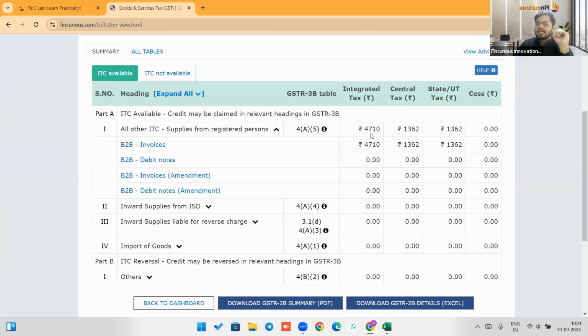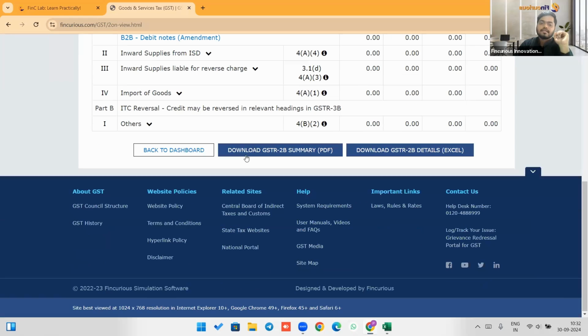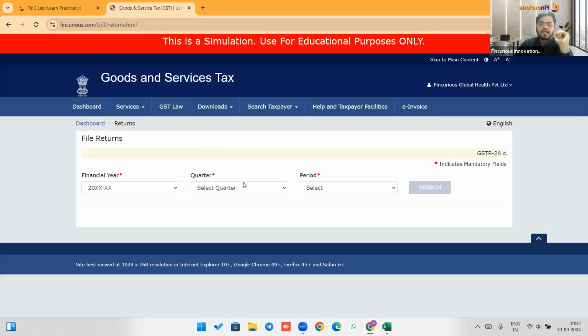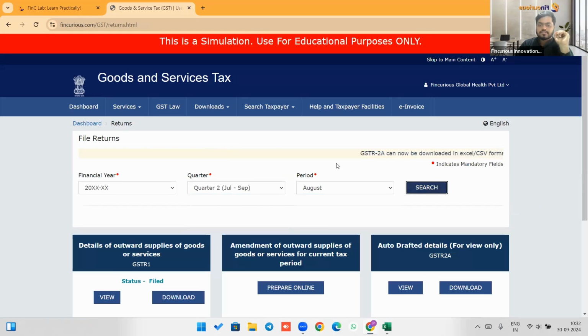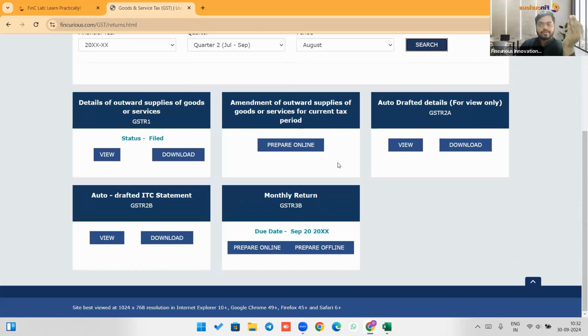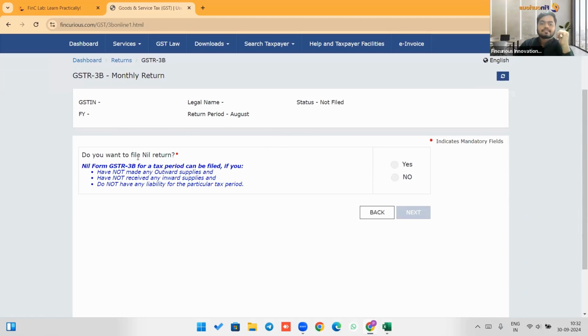So we have confirmed that 4,710, 1,362 and 1,362 are the amounts, and then we go back to the dashboard. Again I select the quarter, select the August month and click on search. So I have confirmed my GSTR 2B auto-drafted ITC statement with my calculations. It is perfectly matching. So I'll go to GSTR 3B prepare online. They're asking, do you want to file a nil return? Obviously no. Why would I file a nil return?